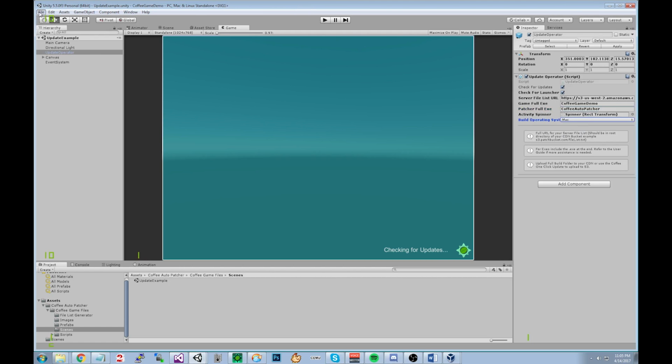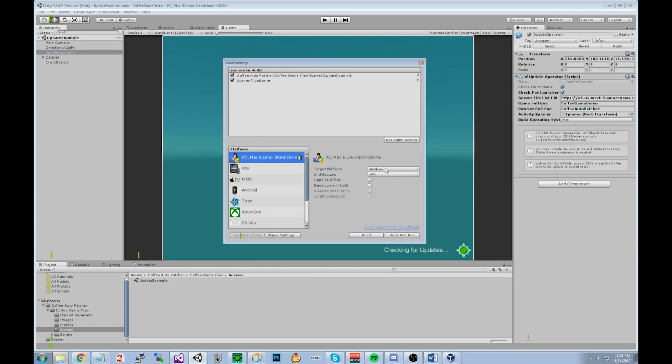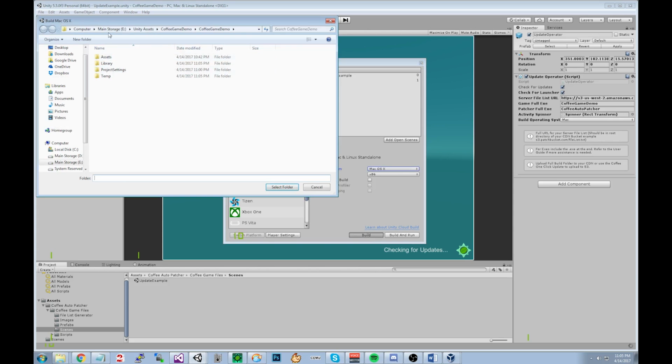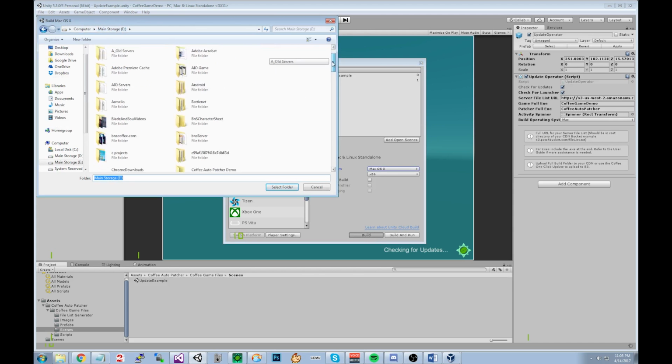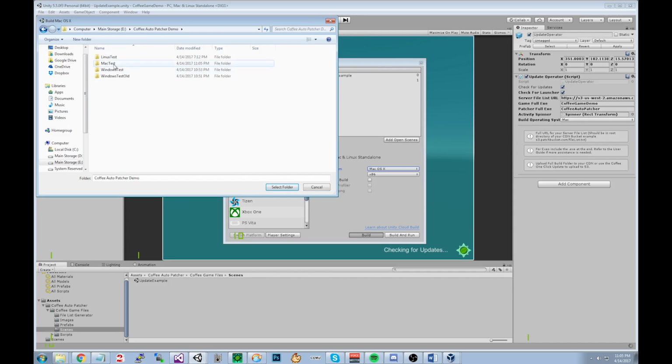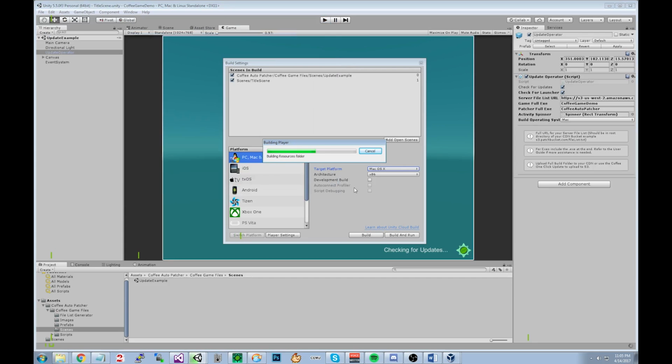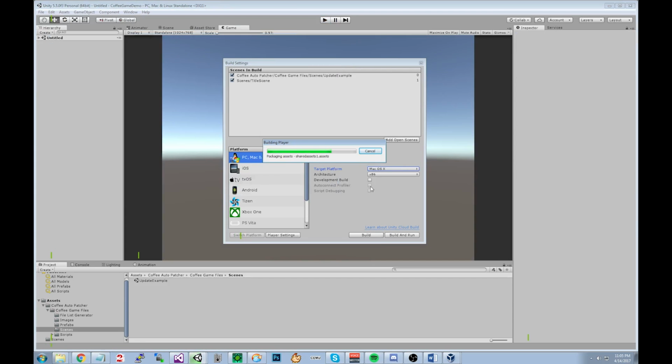Save our scene, go to File, Build Settings. We're going to go ahead and build for Mac OS X, and we're going to go ahead and click Build. And we're just going to make sure we navigate over to that .app folder that we made for our game. So we got a Coffee Game Demo app right here. Select folder. This will go ahead and build to that.